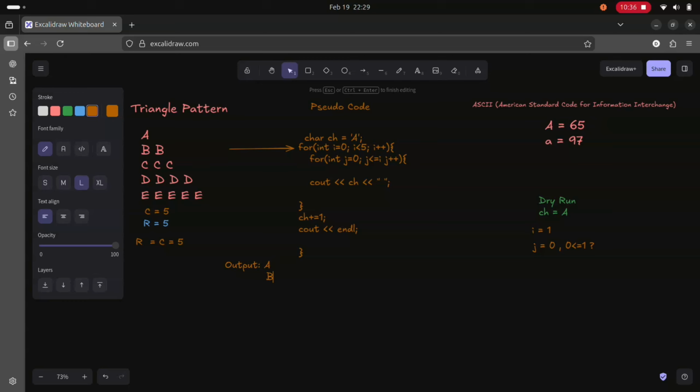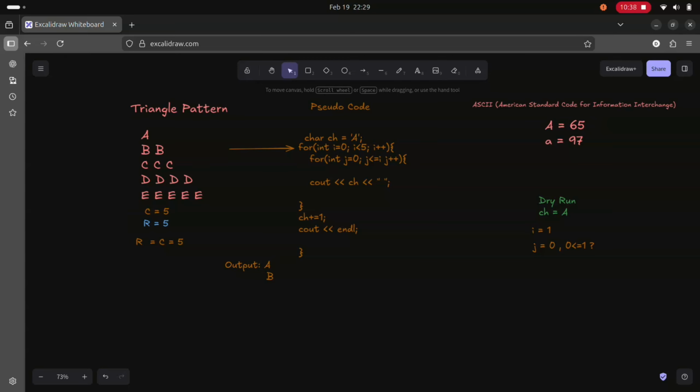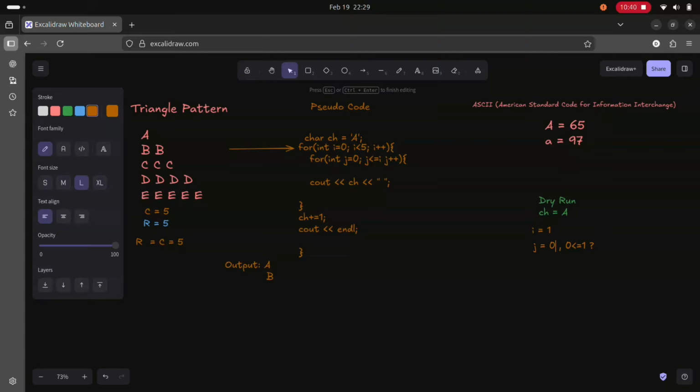After that, we will print b, right? Again, after that, our j value will increase to 1, and then it's going to test again, is 1 less than equals 1? That's right, 1 is equal to 1. If that's the case, then we'll print ch again. That means we will have 2 ch, that is b.